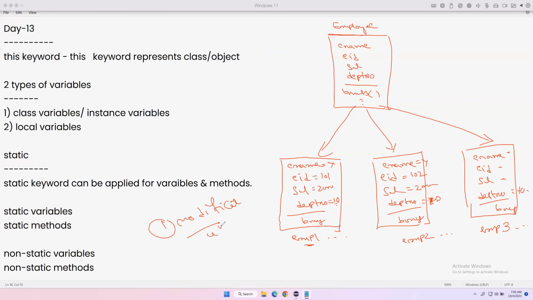Or we can say updation. Modification or updation is one biggest problem. Because if these people are moved to some other department number, we need to go and change each and every department number at object levels. That's the first problem. Now the second problem.